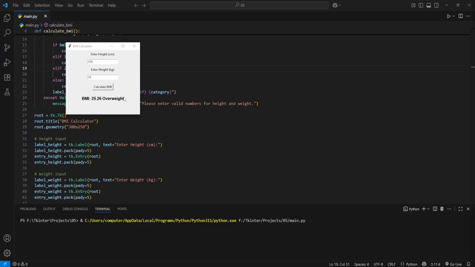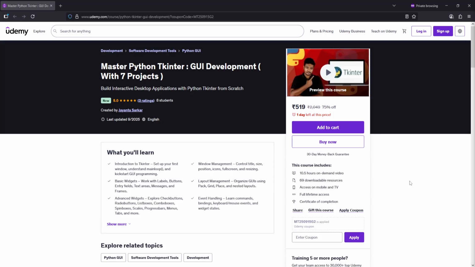It's a very simple GUI application. Before we start coding, let me introduce you to something.